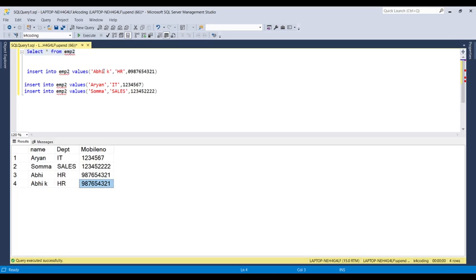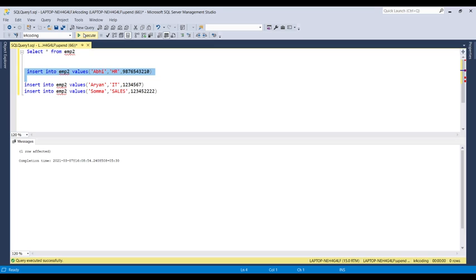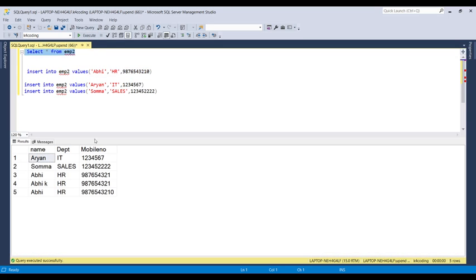Now as we changed the name, we are going to change the mobile number, moving the first digit to the last and keeping the same name. Again, it also allows inserting the value. Let's execute the command and select the query. As you can see, it's already allowed to insert the value. That is the composite key concept.